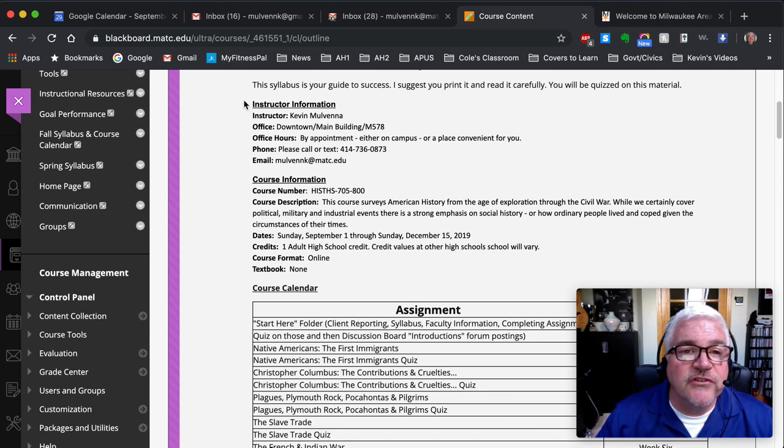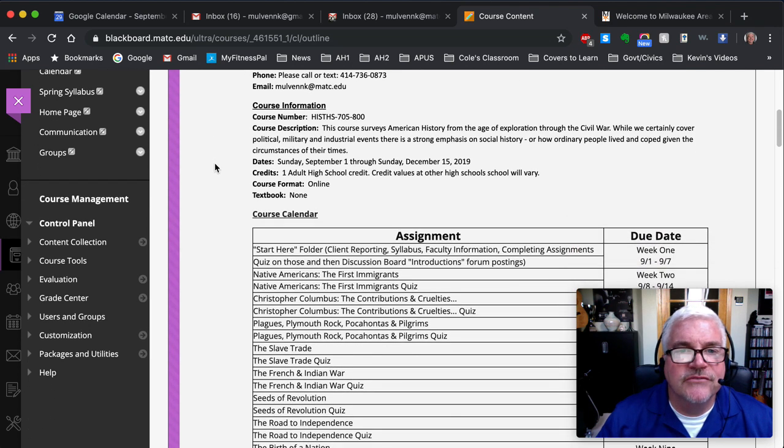Under instructor information here, obviously my name, my on-campus office, which is in M578 on the 5th floor. But my office hours are really by appointment because I can meet you on campus. I can meet you at a Starbucks or a cafe. I can come to your work for when you're on break. So please use this phone number here, my personal cell number, to call or text when you and I need to talk or get together. Okay? And this is my email address, which you've probably already seen.